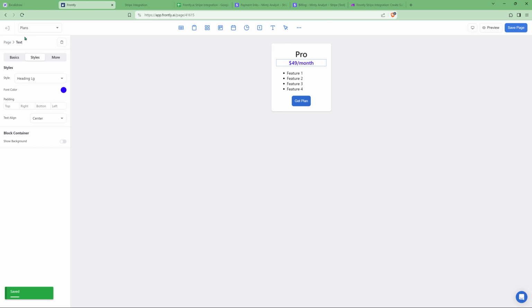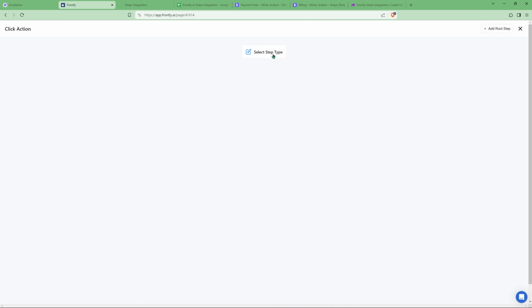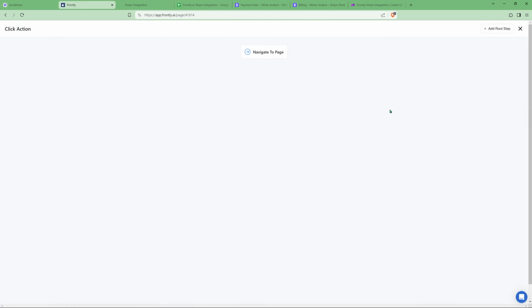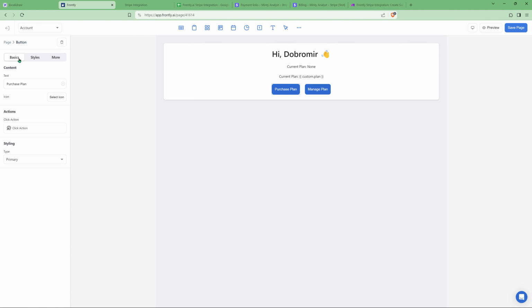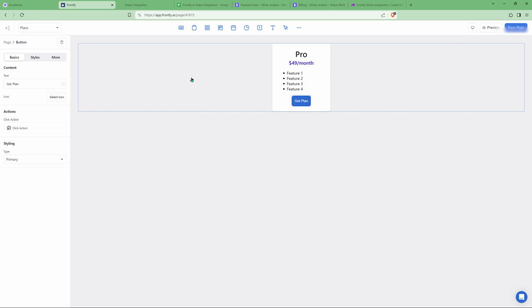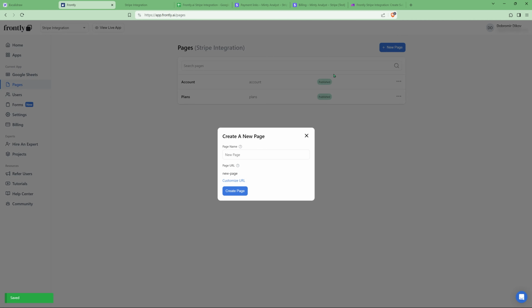Let's save it. Let's go back to our account page and make sure that our purchase plan button takes us to this plans page. I'm gonna add an action, navigate to page, and I'm gonna just pick the plans page here. Save that. And the other page that we need to do is the resources page. Before that, let me just go to plans page and advanced, and also make it 1200 pixels. Save that, exit, and create a new page.